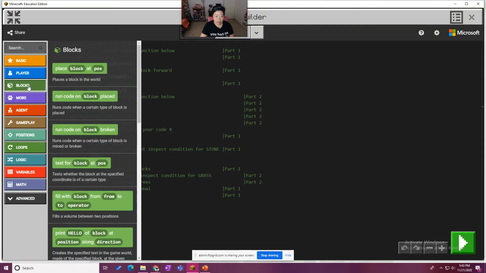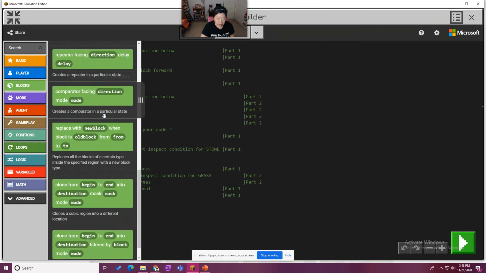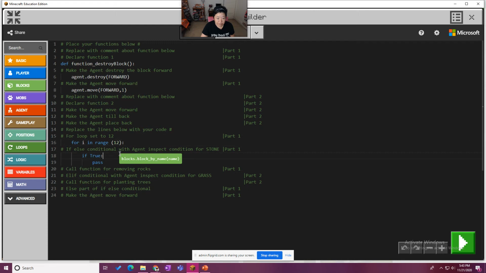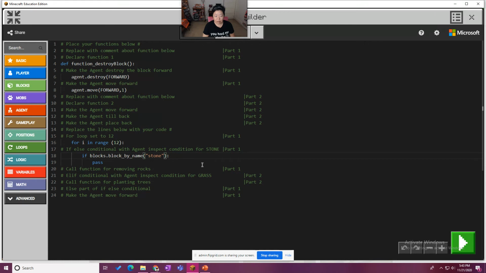block is stone, and you know what would help also? If you could write some pseudocode, if blocks by name stone. Oh, okay. Then do what? Oh, then call destroy block.